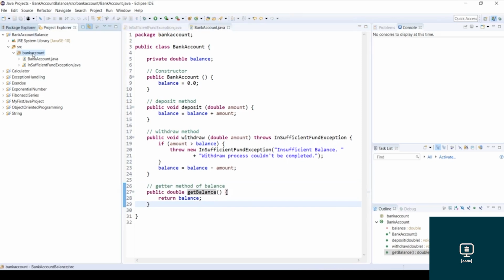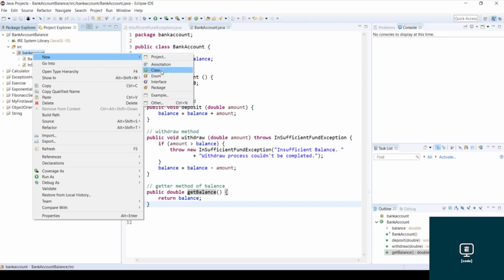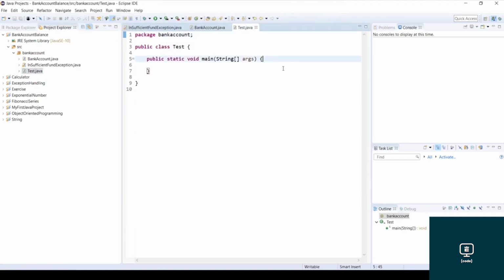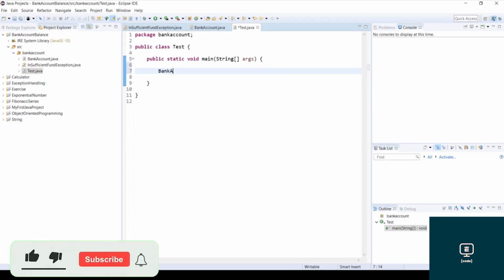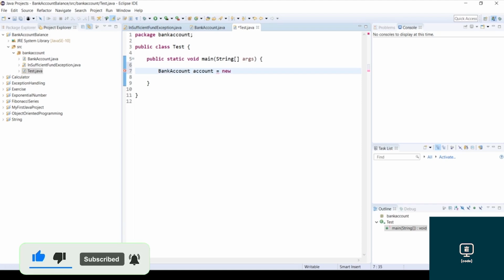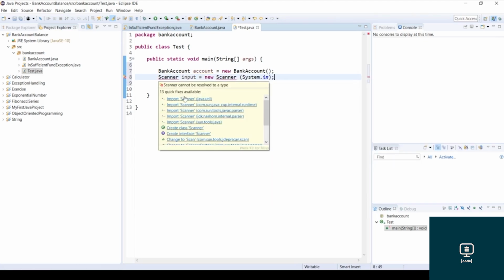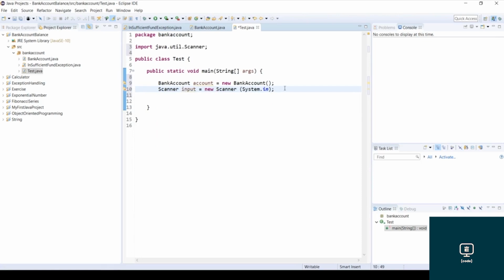Good. Let's create a main test class that's named Test in the same package. In the main method, we will develop a menu-driven application for choosing a process from the bank account menu. Now first, we create a BankAccount object that's named account by using the new keyword. And then we need to take inputs from the user by using the Scanner class. We choose the import Scanner class in java.util package to import the Scanner class.